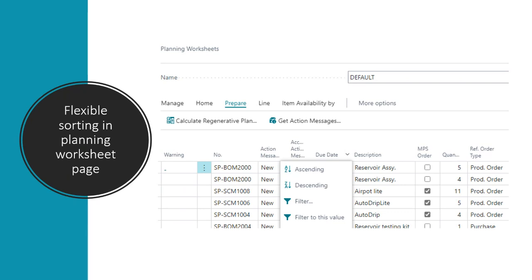Now, there is this additional feature given in the planning worksheet where you can sort on the basis of the reference order number. So once you sort on reference order, it becomes easier to relate the demand and supply lines.